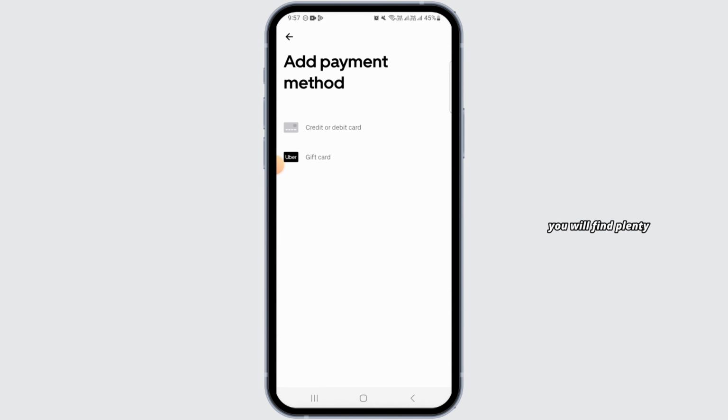Now you will find plenty of options over here. You have credit or debit card, gift card. Depending on your location, you might also have PayPal, Venmo, and much more. Now, you simply want to select your preferred method over here. So if you want to add credit or debit card, go ahead and tap on this option.